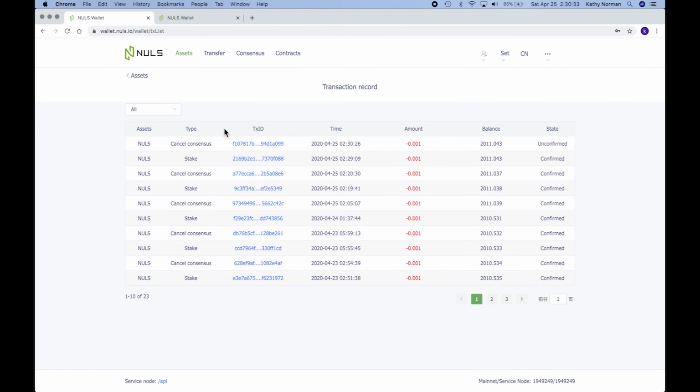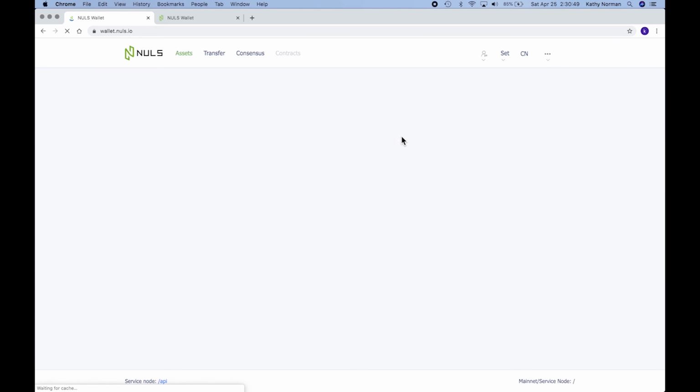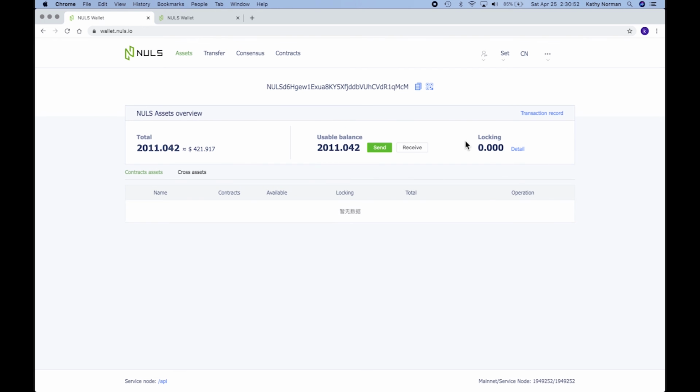Cancel consensus. I go and take a look at my assets, and notice it still says locking. That's because it takes a few blocks for a transaction to settle. We run a block every 10 seconds. So now the transaction is settled. This is no longer locked, and I have my 2,011 Nuls that I can spend. That concludes the first section, how to stake.